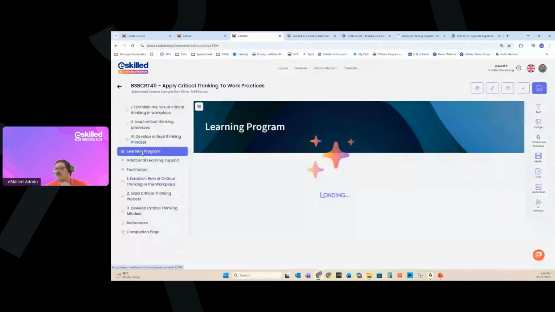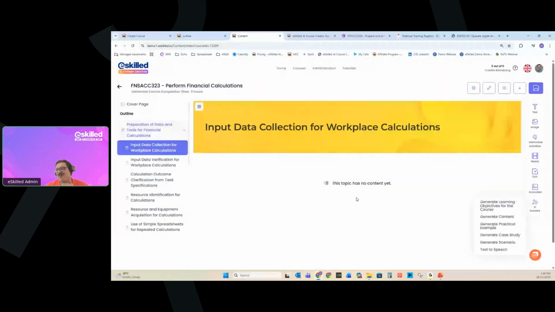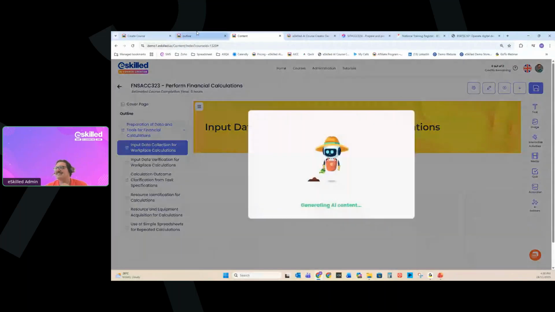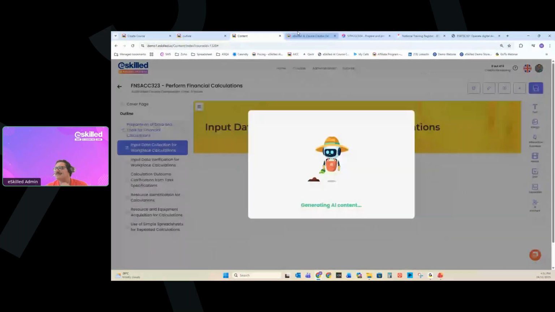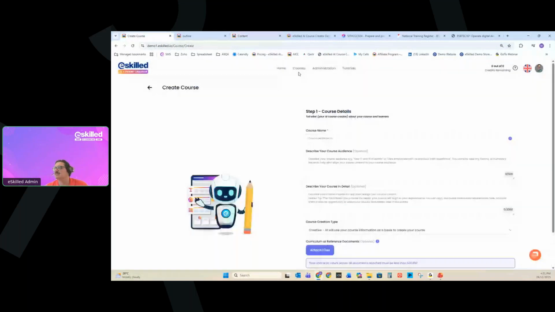Let's try this one. Yeah, okay, here we go. So if there's no info in the topic, you can use the AI assistant to generate content. If I do that, it's going to generate me some text. Hopefully it can be doing both of them at the same time. Actually, what I might do also is jump into another course page and open one.